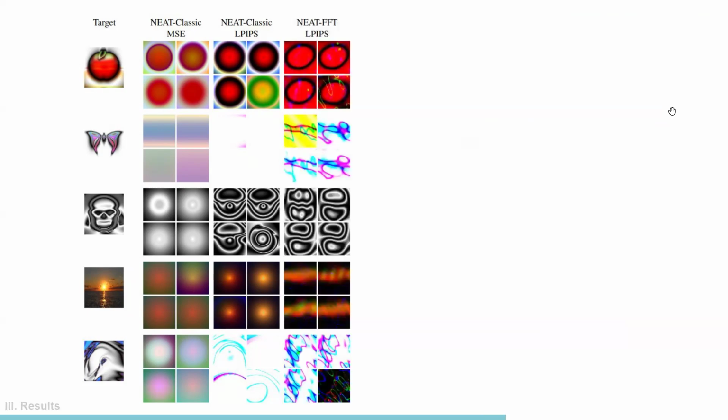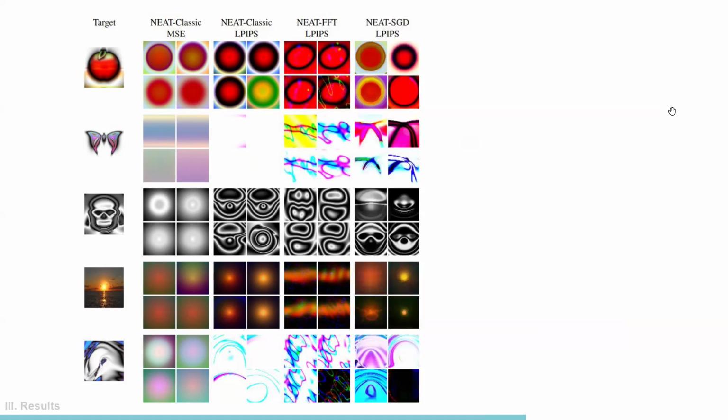Adding Fourier features increases the detail of these images. So again, these are actually a worse match than the classic NEAT, but they do have higher frequency details, which we can see with some of the detail there. And then adding backpropagation without Fourier features gets, again, closer matches, but we're still not quite there. We're lacking detail without those Fourier features in a lot of cases.